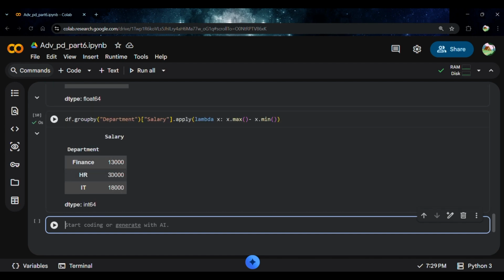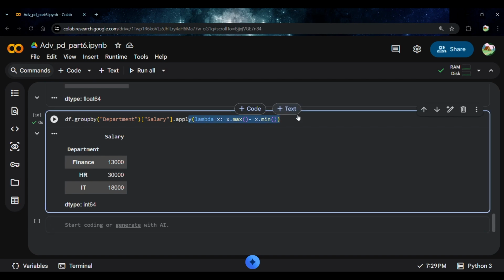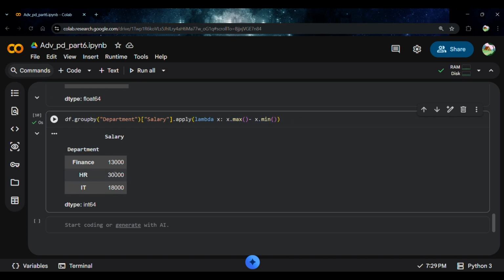Now we get 13, 30, 18, and so on. For each department, Pandas gives the full salary column to the function. The function decides what it should perform. This makes apply very powerful. Here we just did an arithmetic operation, max minus min, and we got the output. So in Pandas, apply can work this way.